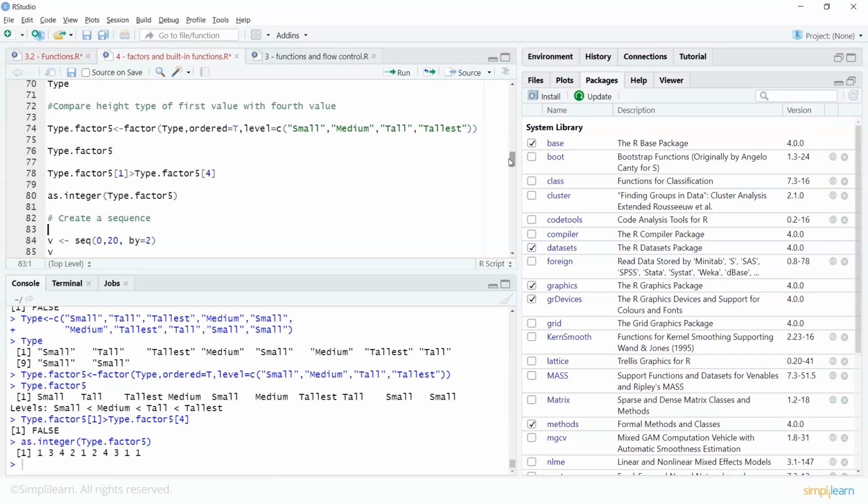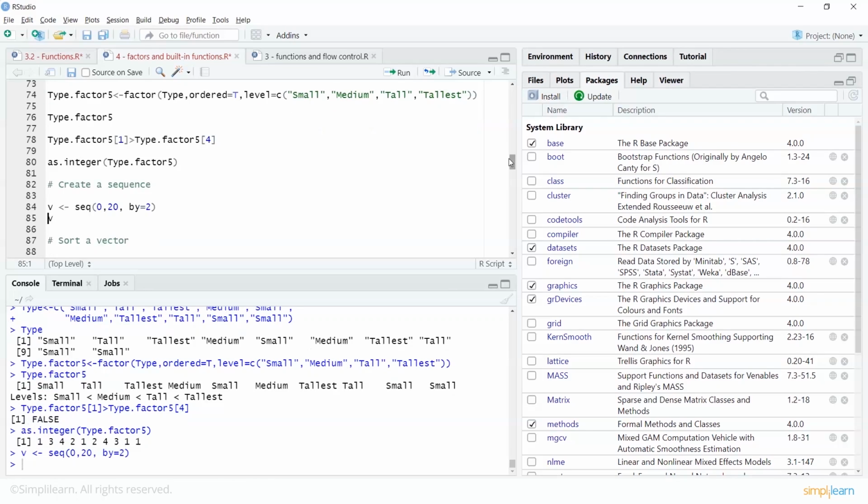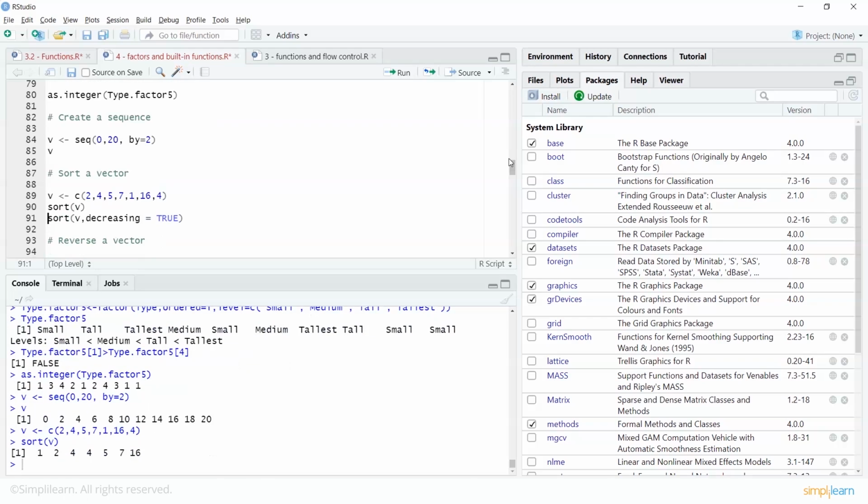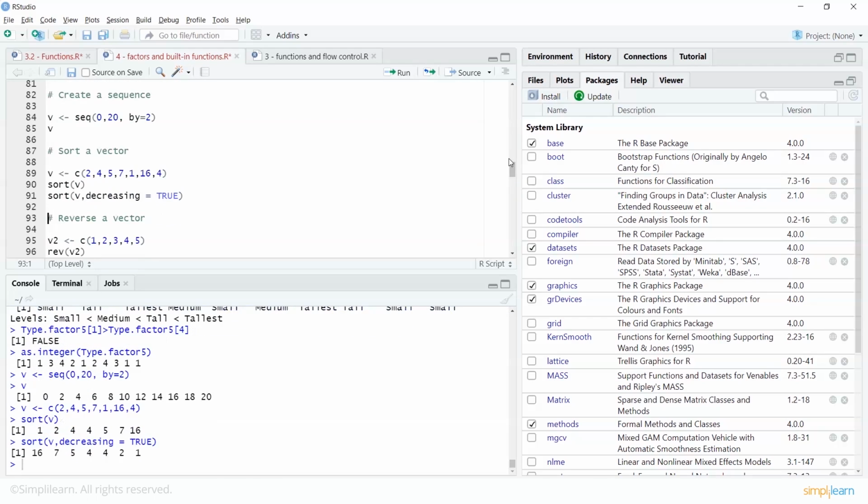Now here you have basically a sequence. So let's use the sequence function, where I'm starting from 0, ending at 20, with a jump of 2, so that basically creates a vector. Let's look at the vector value here. And if you would want to sort the vector, we are using an inbuilt function. Let's create this vector with these numbers. I can do a sorting. I can also do a sorting with decreasing is true. You can do a reversing of the vector.